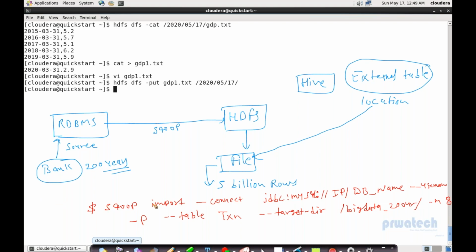As soon as I submit this query, it will start fetching all this information back to HDFS. Once this is done, I get the result. Then I will go to Hive table, create external table, and pass this location. And what will be this location, by the way? I hope you understand what I'm trying to say. Location is big data underscore 200 here.